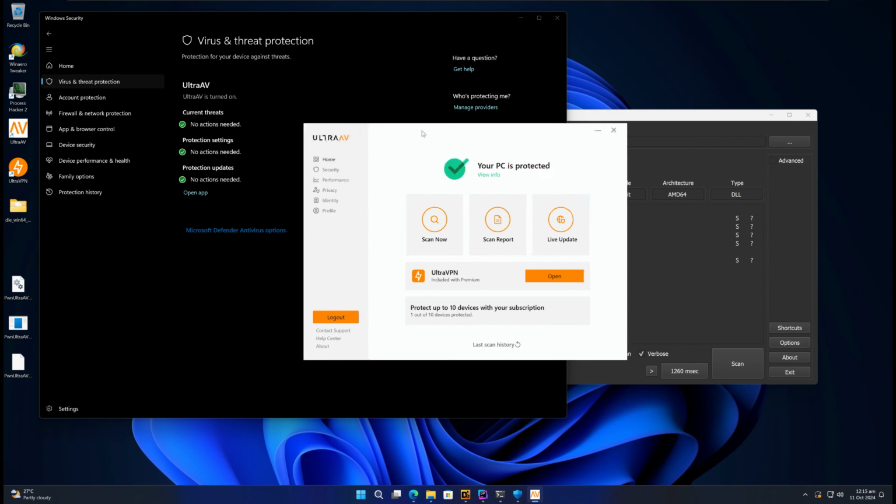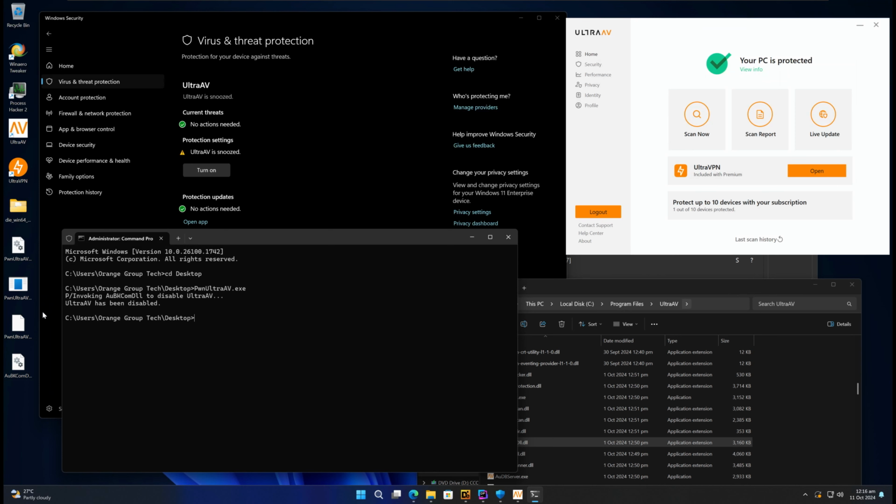Try that again. Okay, wait, let me... Boom. The whole antivirus is disabled, just like that. I can just create my own app, or if I was a ransomware creator or a malware creator, I can just do all that and just completely paralyze the entirety of UltraAV. And the AV doesn't even know that it's been disabled.